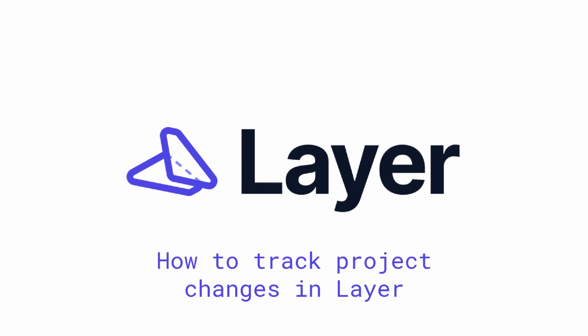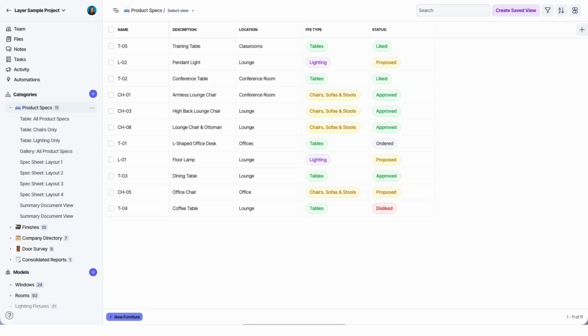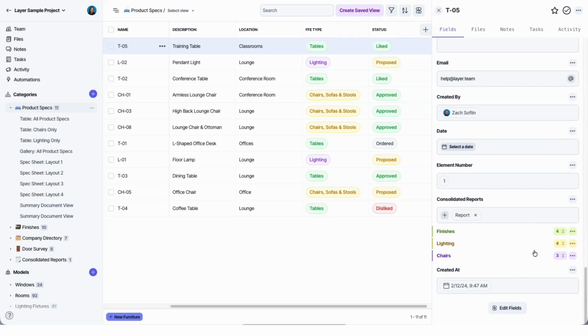Hi, I'm going to show how you can track changes in a few different ways in your layer project. You can use any mix of the following options to develop a workflow that works best for you and your project. So in the category level, you can create a series of fields.